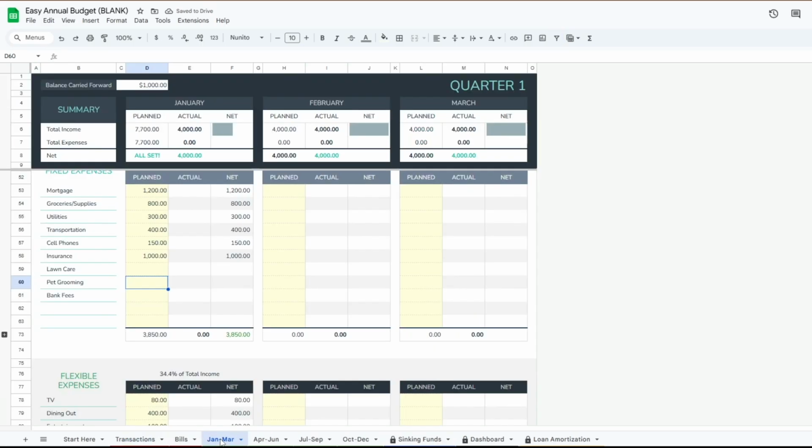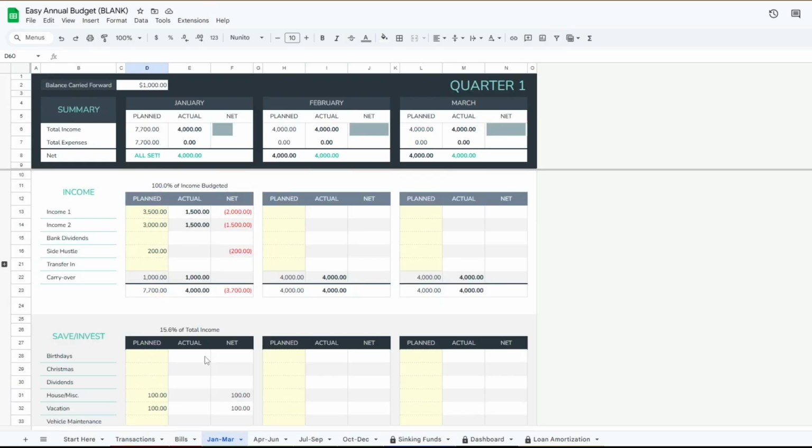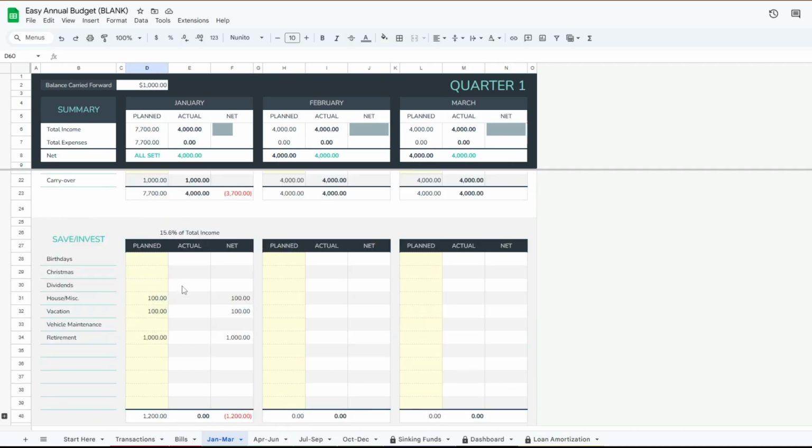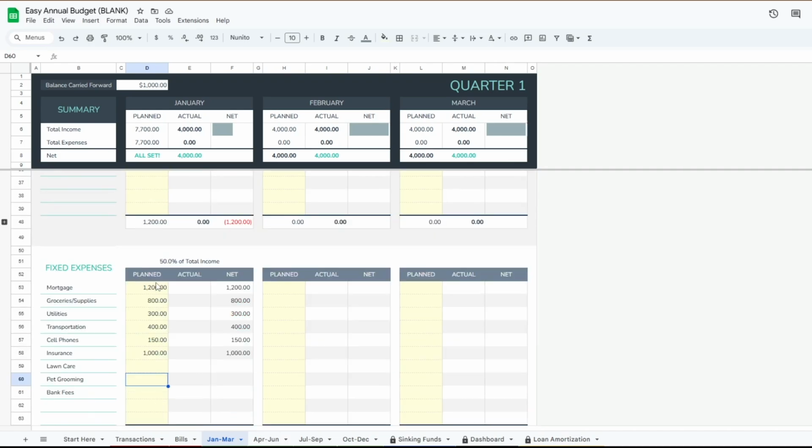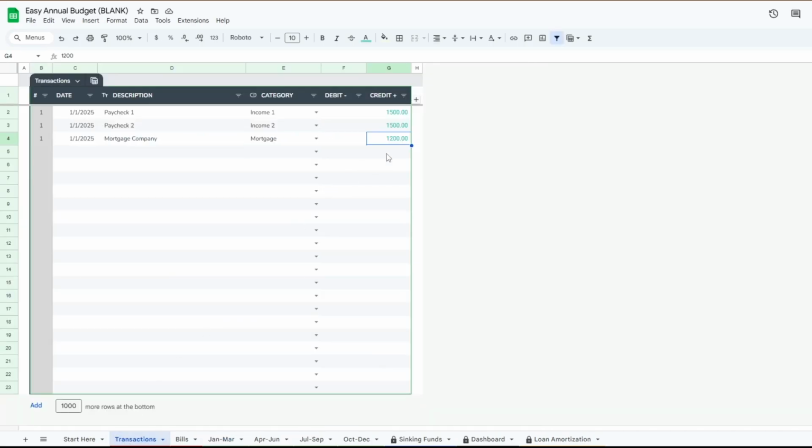So now if I go to January, you can see that we've had some income come in. It gives us the difference. We still need to make $2,000 more to make that $3,500 here, and we need to make $1,500 more to make that $3,000. If you scroll down to mortgage, it's not there. Oh, I know what I did wrong. You go back to transactions. I put it as a credit. That is a debit.